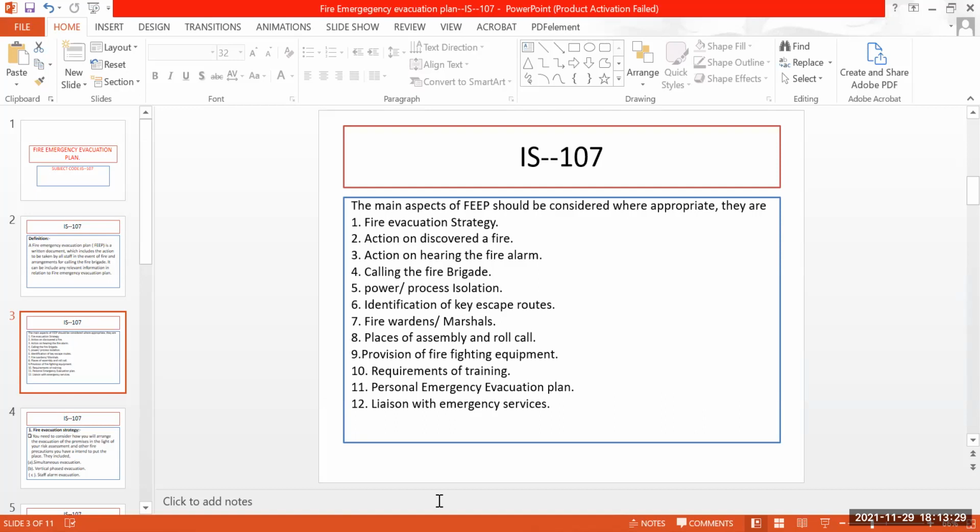Before leaving the room, we have to do that one. That's one of the main things which have to be considered. And identification of key escape routes. Key escape routes are nothing but emergency exit routes. What are the main emergency exit routes and the easier ones for our escape? We have to identify those also.